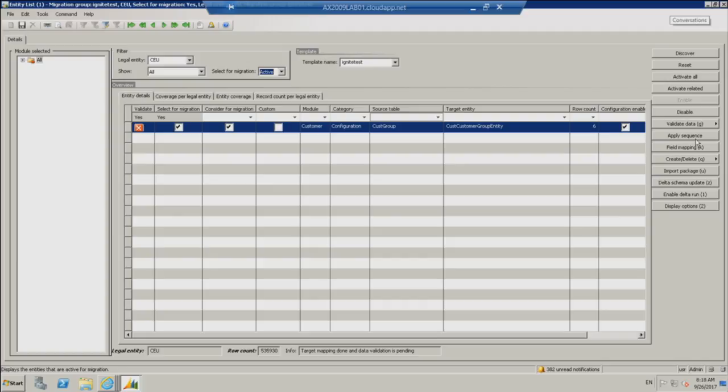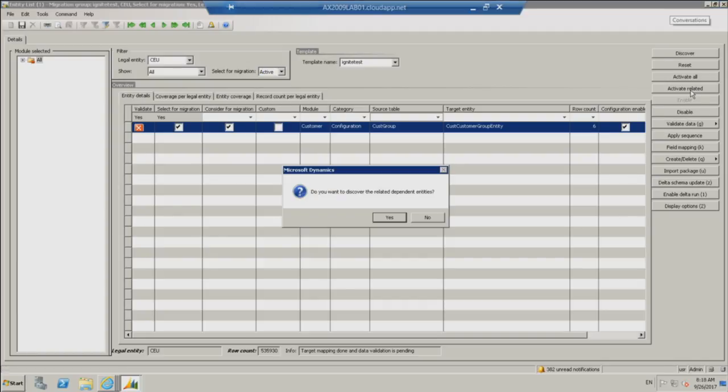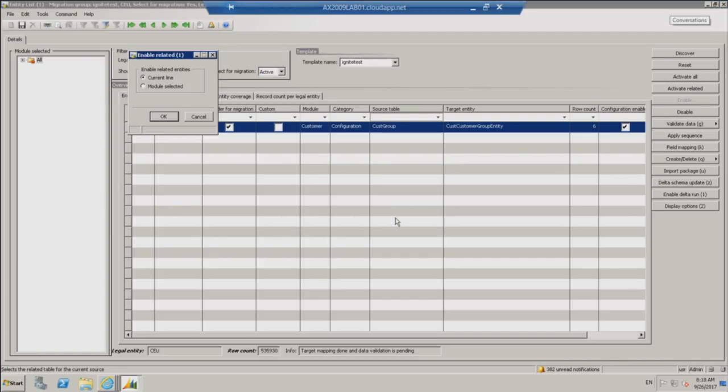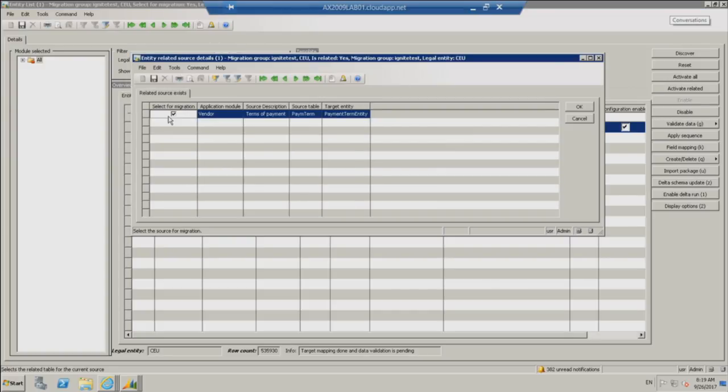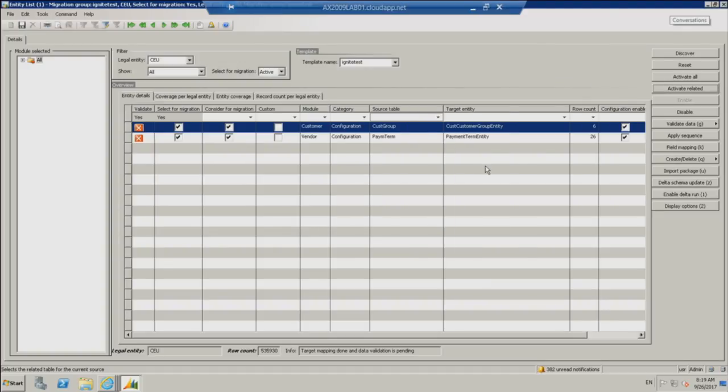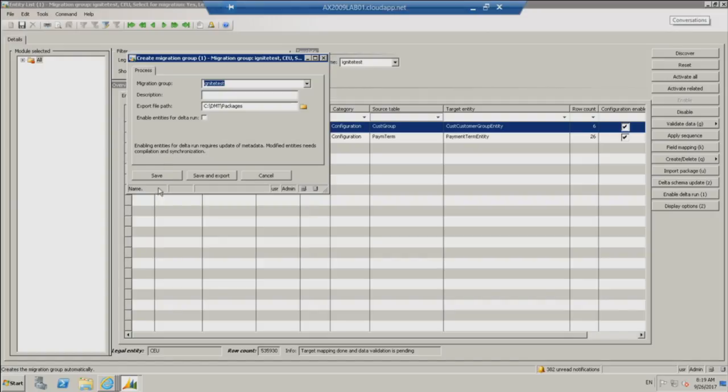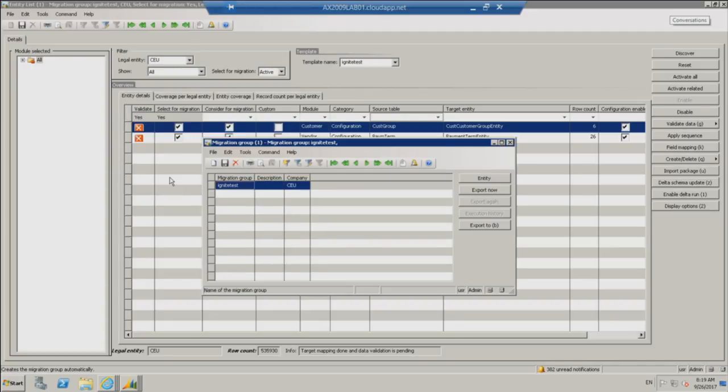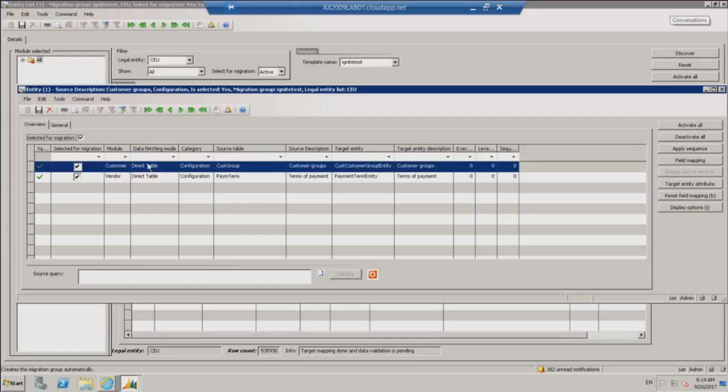This tool can automatically detect, besides cost table, what else do I need to move, because cost table actually has a reference to the payment terms. It'll add the payment term to my migration group. I can just go ahead and create a migration group based on these 2 entities. I'll say save. So you can see here the entities are automatically added.